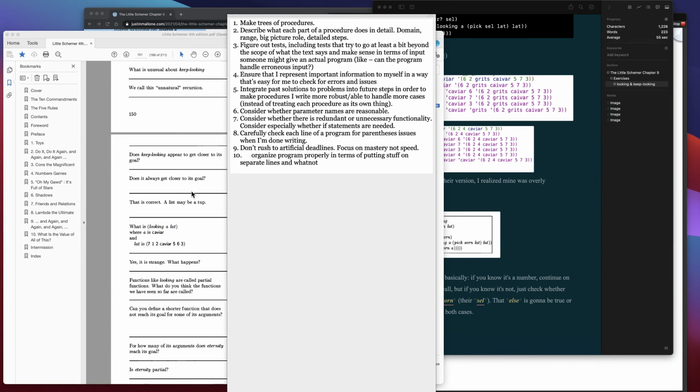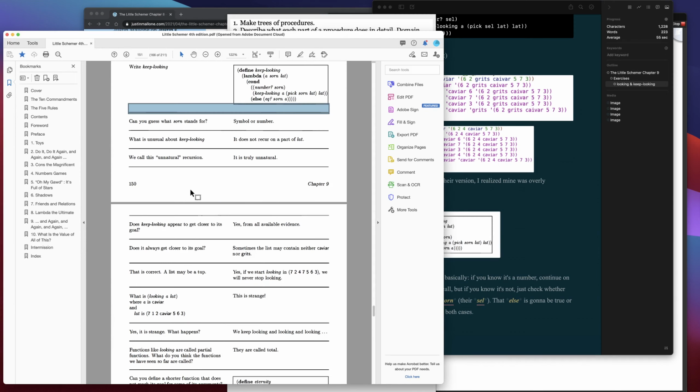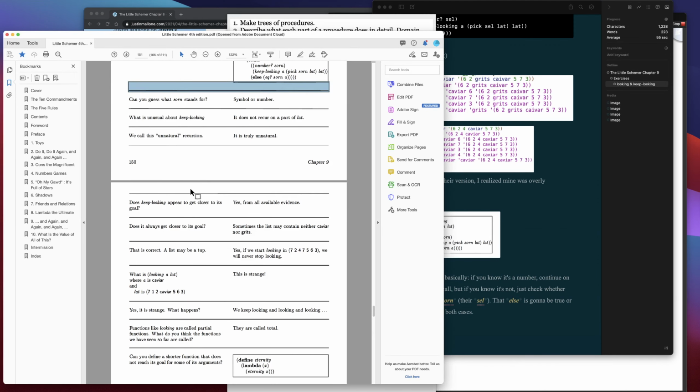Interesting. Is eternity partial? Okay, so functions like looking are called partial functions. But if eternity reaches, I mean, I'd assume that it's called partial because it doesn't reach its goal for some arguments.